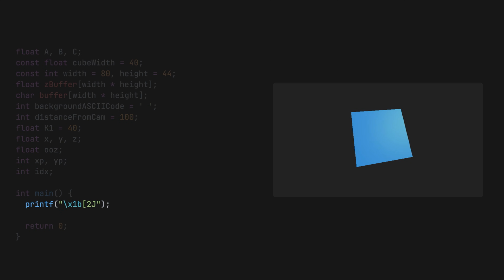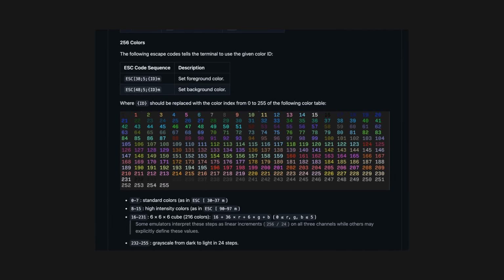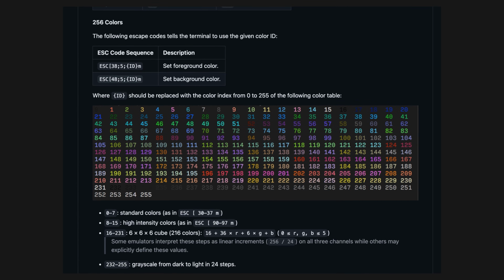First, we need to clear the terminal screen. For that, we use this print function, which is an ANSI escape code. With ANSI escape codes, you can interact with the terminal. You can change colors, move the cursor, get input, and so on.